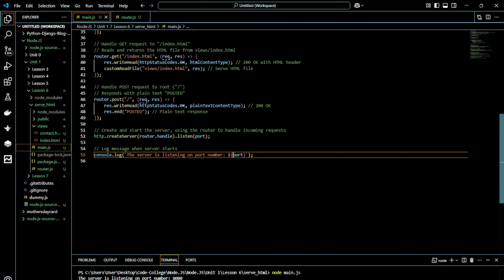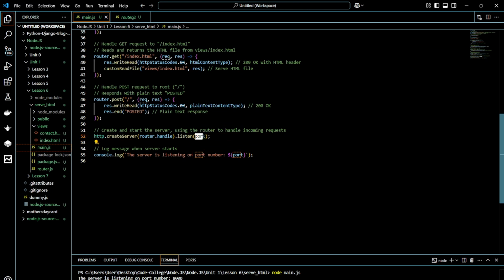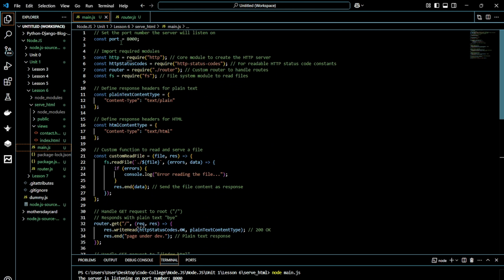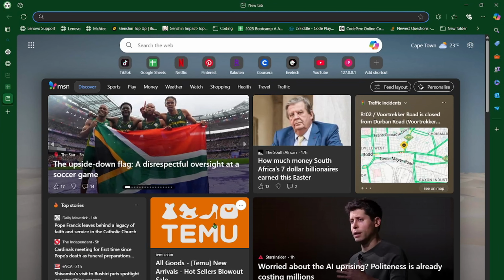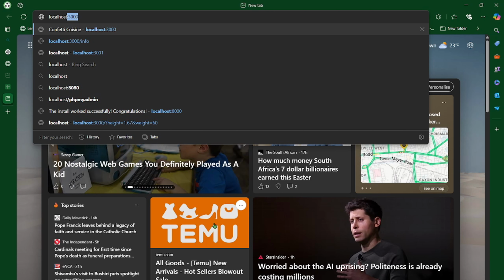So I want to mention here, you can see this. Sorry, this one. It was supposed to have the number in here, but that means you have to change it both places. If you just have port, it will automatically go with what you changed the variable to at the top. So now we go localhost 8000.